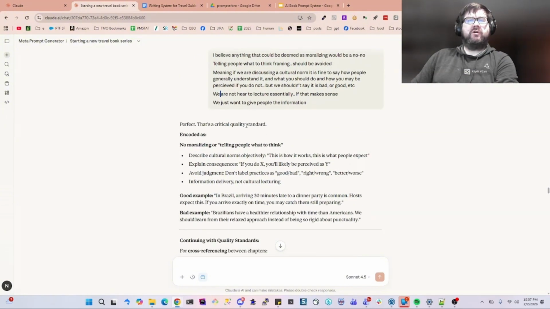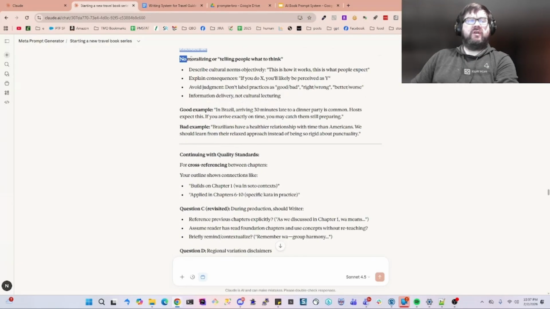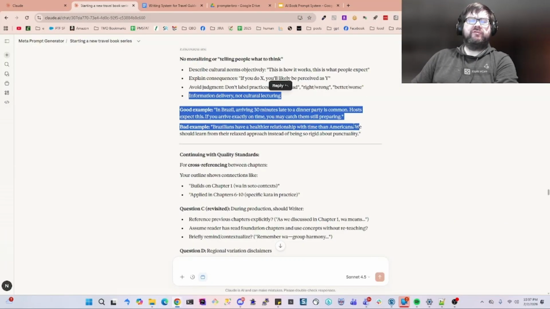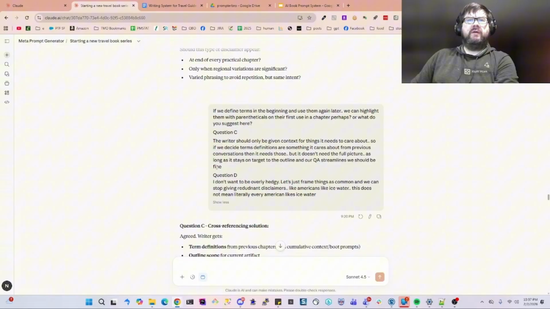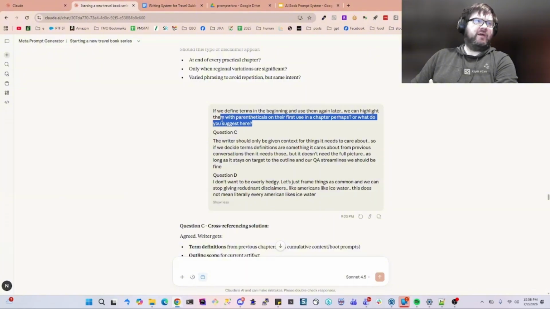Perfect. That's a critical quality standard, encoded as no moralizing or telling people what to think. So now it's encoding this in my QA. Okay, good example, and it gives examples, which are fine. Continuing with quality standards. If we define terms in the beginning and use them, so this is basically asking what things I should be remembering, it's asking me about defining terms. I said we can highlight them with parentheticals on their first use in the chapter, perhaps, or what do you suggest here? I always ask the AI just to suggest things, as often it has better ideas than I do.